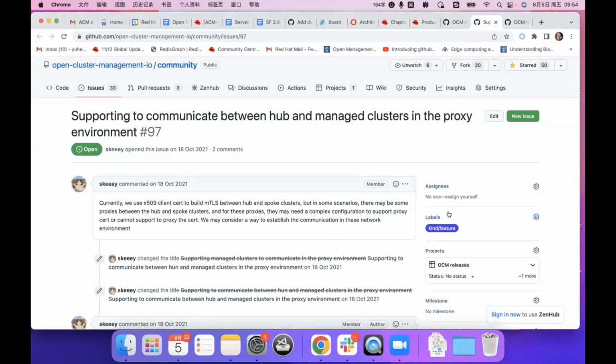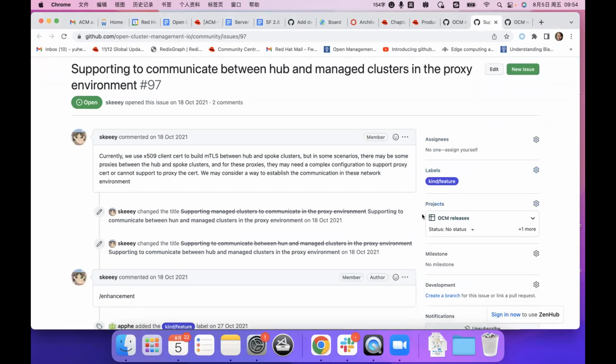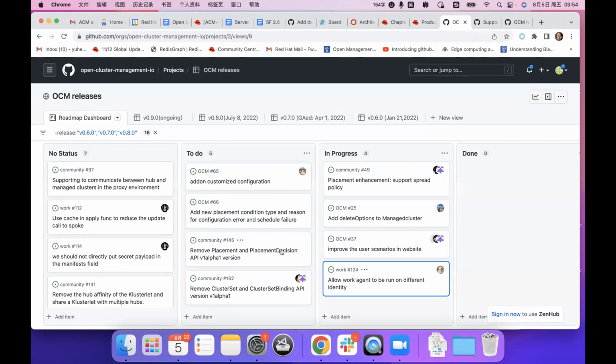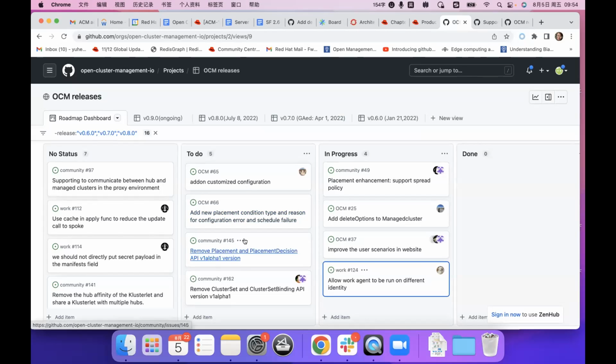Take an example here. You just add it to project OCM release with the status accordingly, so it will be shown in the right place. And also for all those with no status and the to-do list, we're expecting some feedback on which ones you feel are more urgent so that we can plan them in our next release.